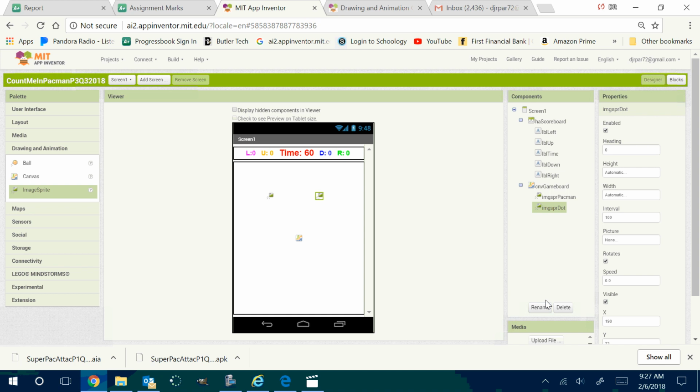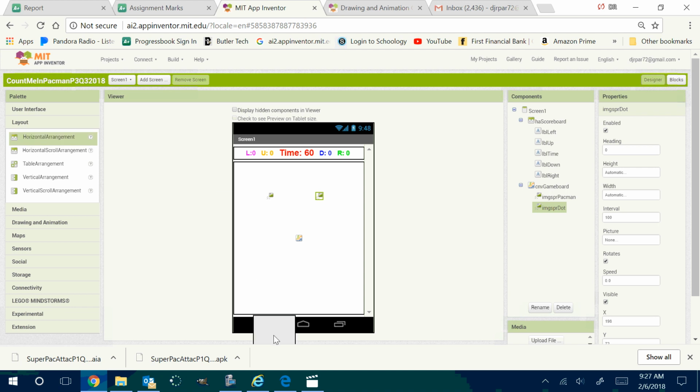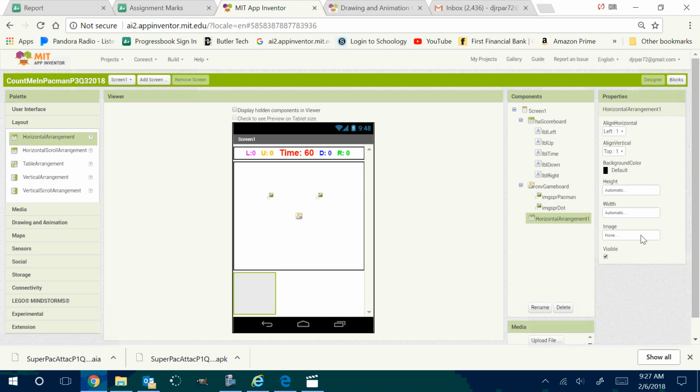Okay. And now do I have unique names for those guys? And do I know why they're there and what they're going to do? Yes, I do. All right, let's go attack the bottom a little bit. So I'm going to go back to my layout. I'm going to go to horizontal arrangement. And I want to go horizontal width is fill parent.